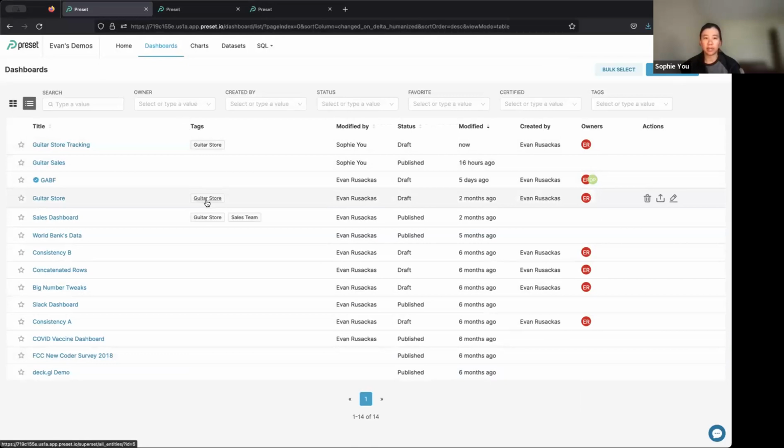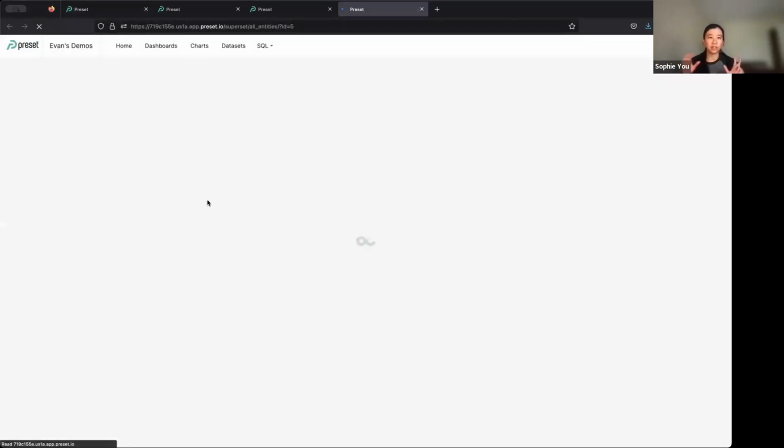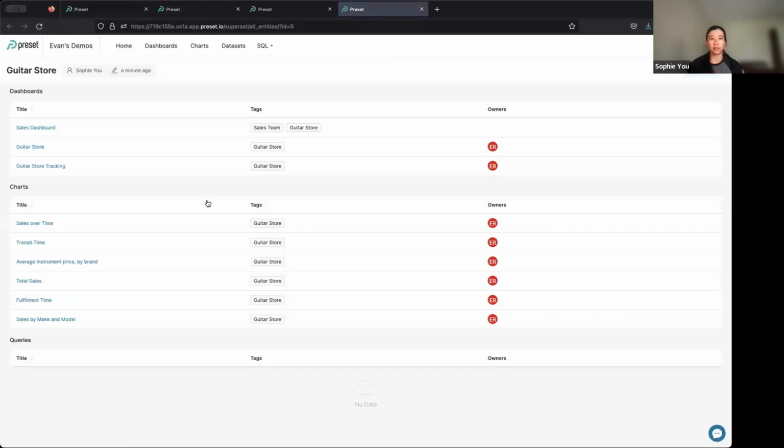and click on any of these tags anywhere you see them. So whether it's from the dashboards list view, the charts list view, or the tags page that we saw, anywhere that you see the tags, you can click onto that, and that will take you to the focus tag page just for that tag. So you can see all of the pieces of content that I've tagged with the Guitar Store data, the Guitar Store tag.